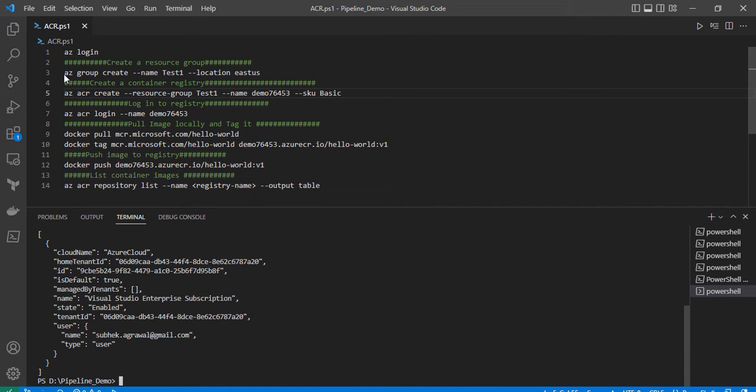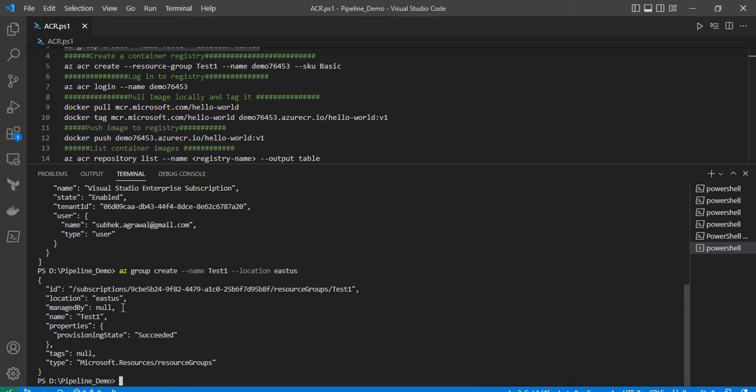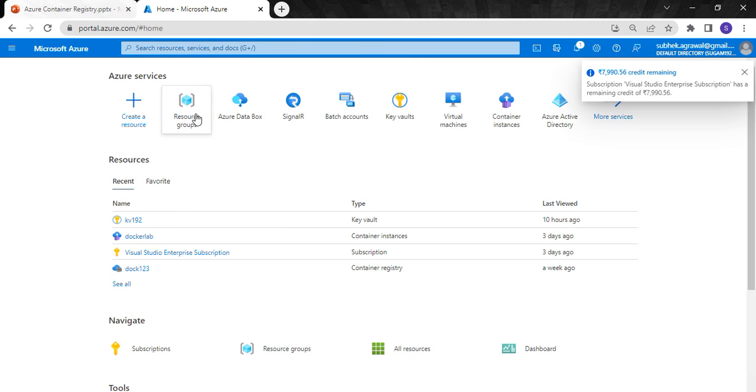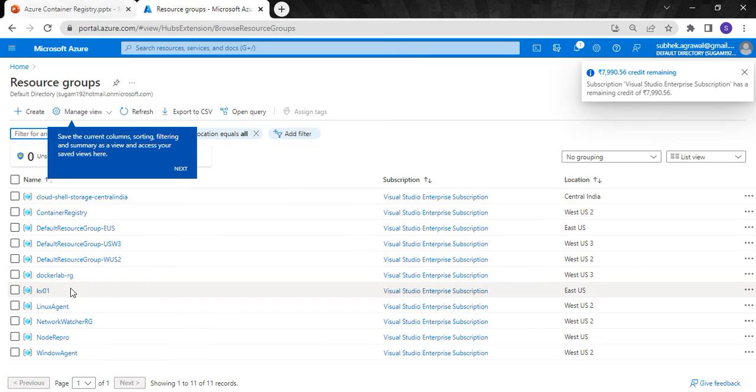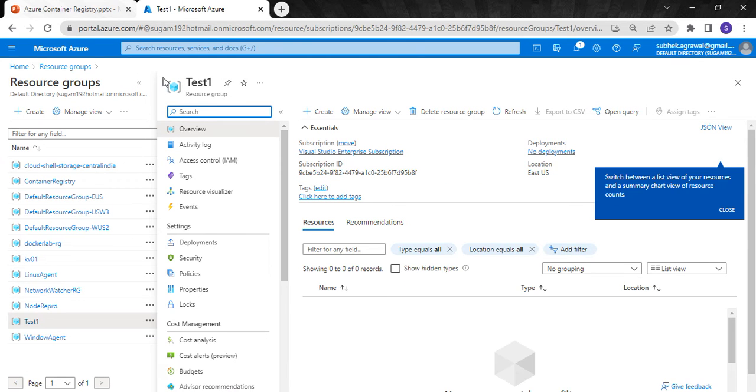Next task, we have to create a resource group. So I'll just copy this particular command, which is az group create --name. This is the resource group name, test1, and for the location I have chosen East US. Okay, it's completed successfully. If you want to verify this particular resource group test1, what we can do is go to my Azure portal. If I go to resource groups, let me refresh it. You can see I have the test1 resource group here.